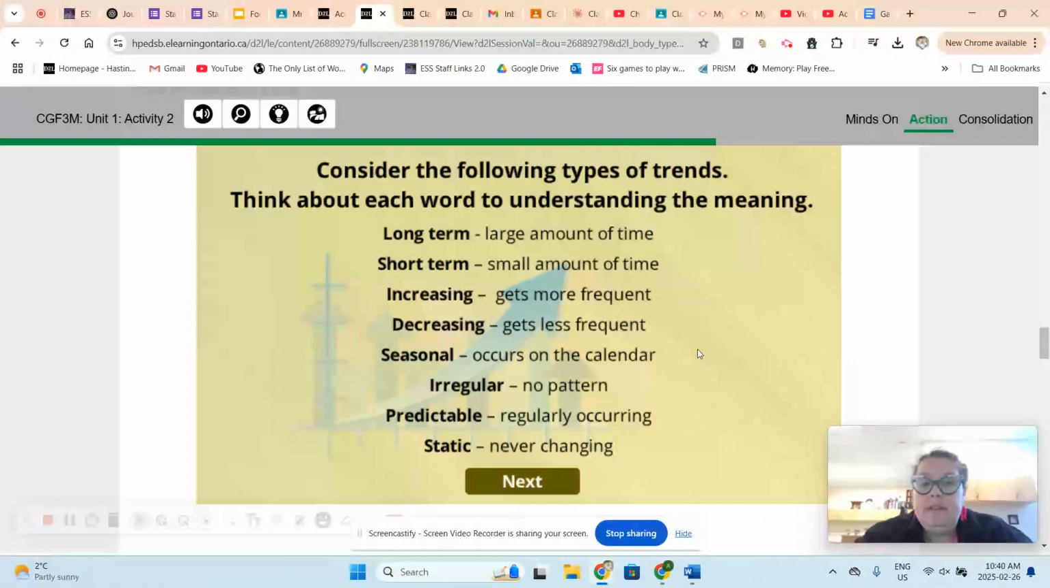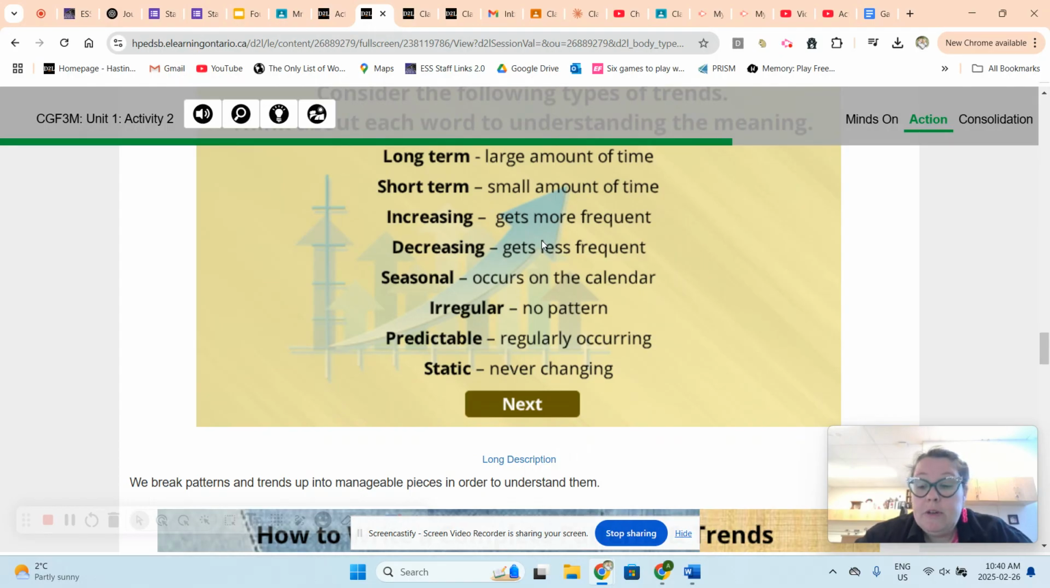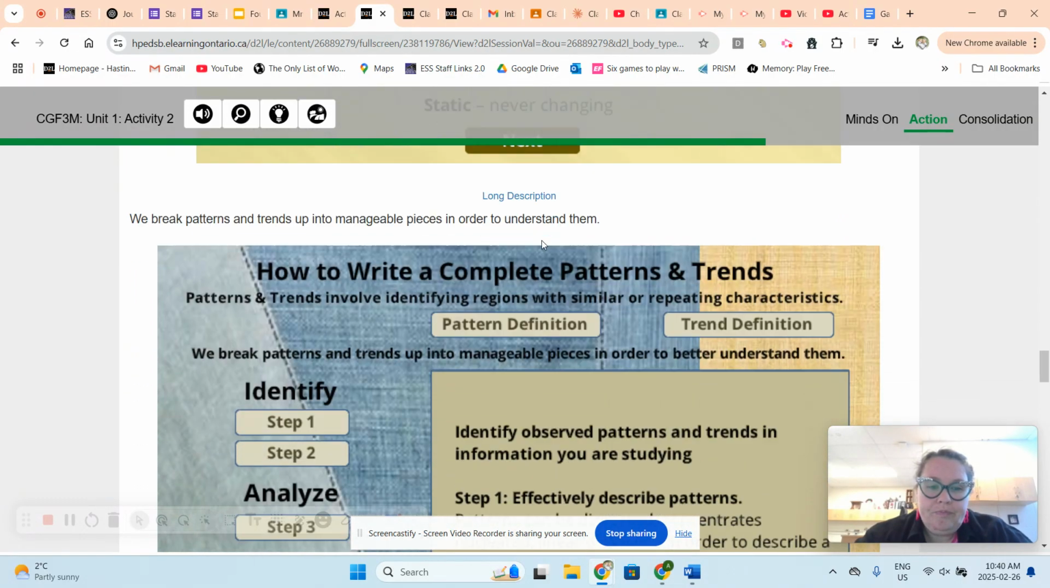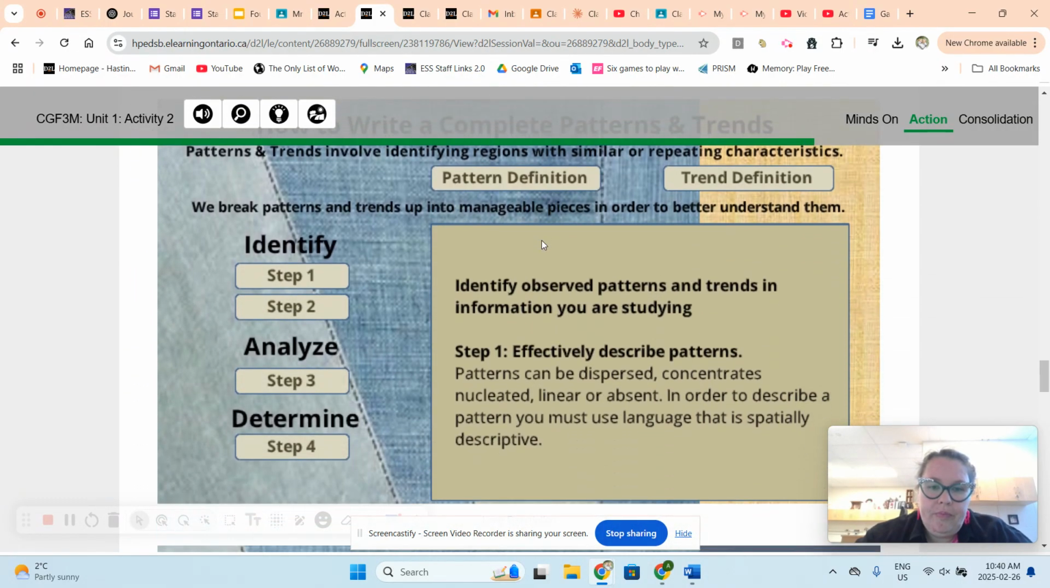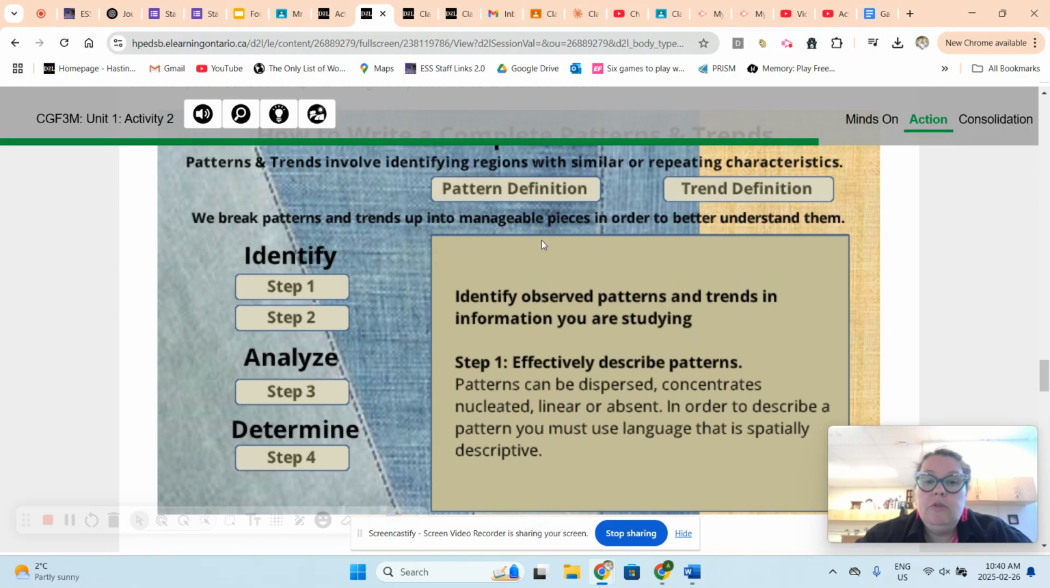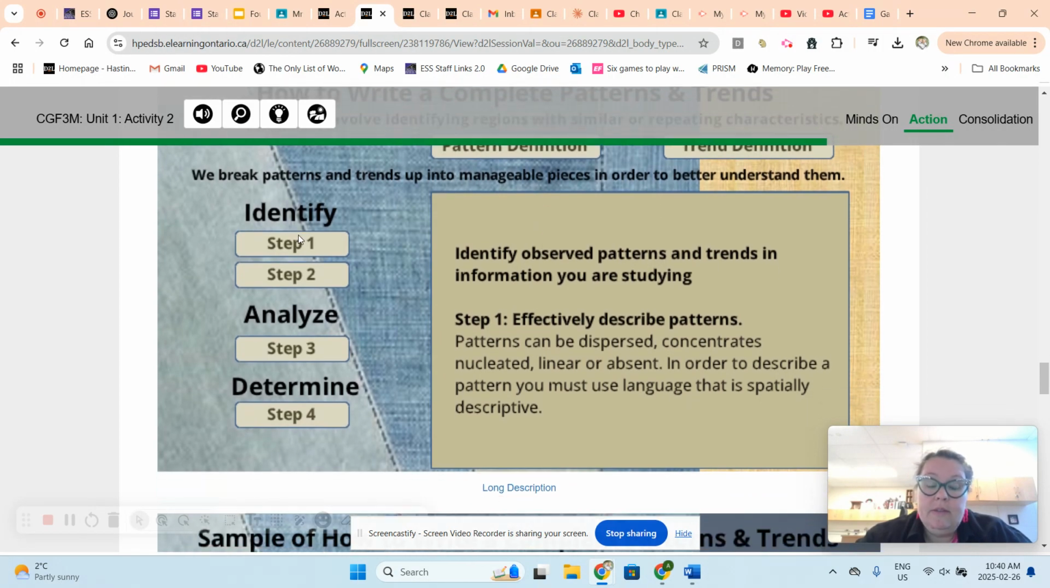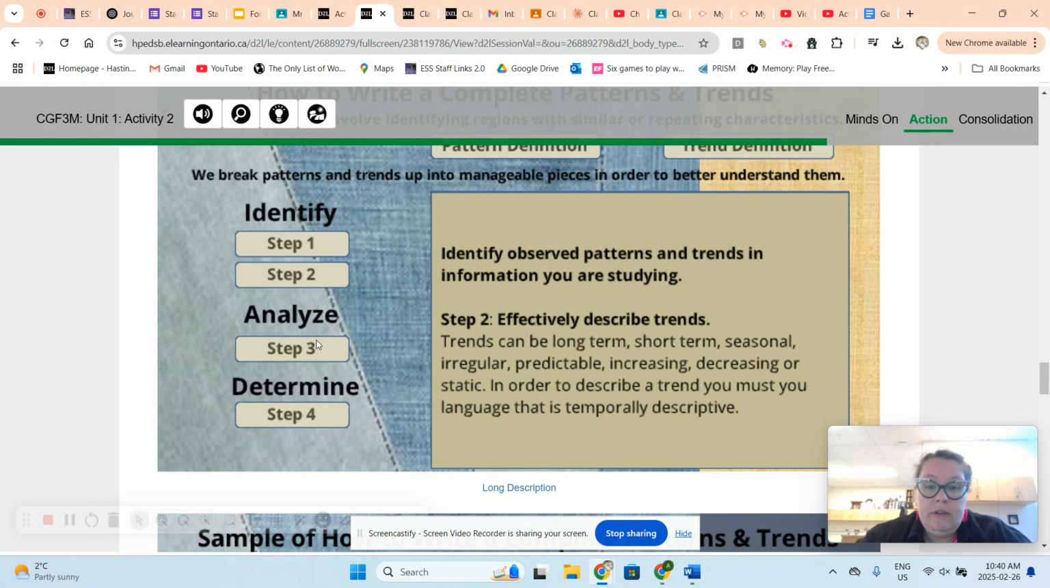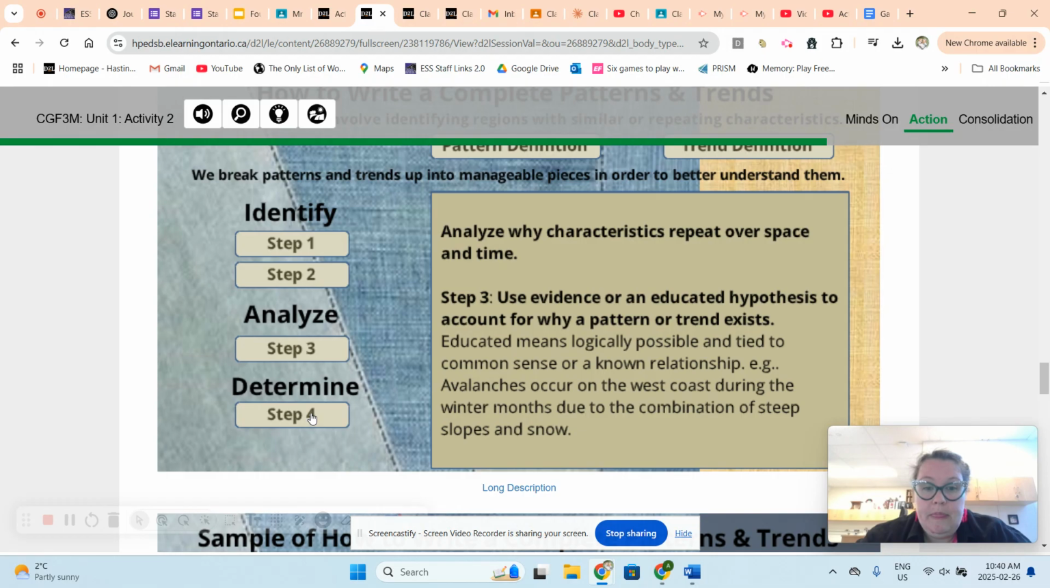Now we switch to trends. Trends looking at, so when we look at the definition again, it's long term. It can increase or decrease. The line does not need to be always an increase. And then we're looking at do a patterns and trends analysis. This again walks you through step by step. Step 1, step 2, 3, and 4.